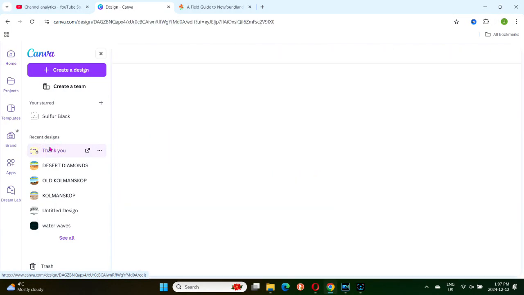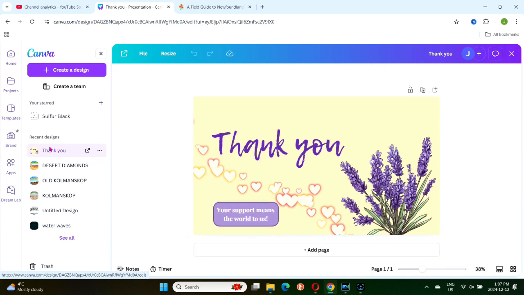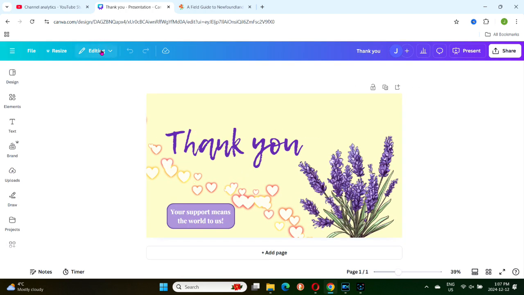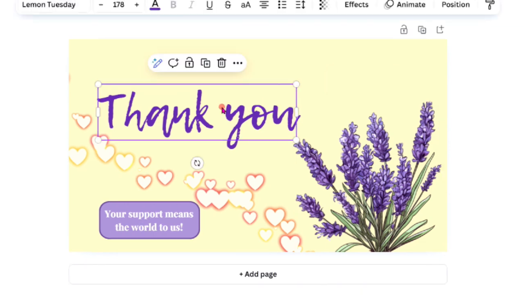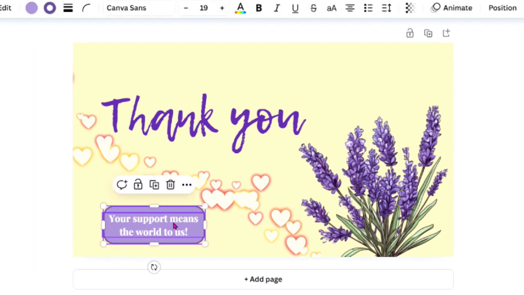Let's take a look at grouping objects and text in Canva. Start by opening a design that contains multiple objects you'd like to group. In my example, there are 6 individual objects. There is the background, the flowers, the thank you, group of hearts, and the text and background.